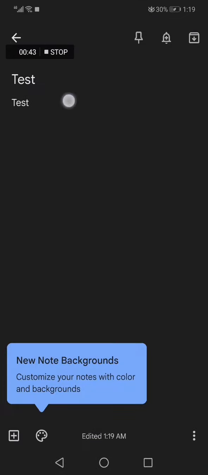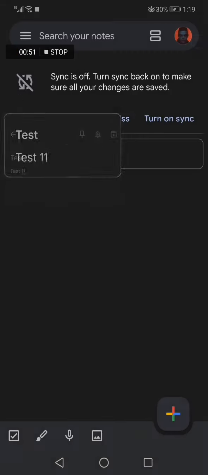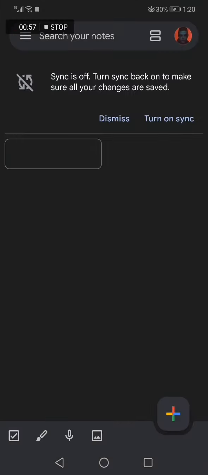If you want to edit it, just click on it again and you can add anything here. If you want to download it, just click here and it's saved.